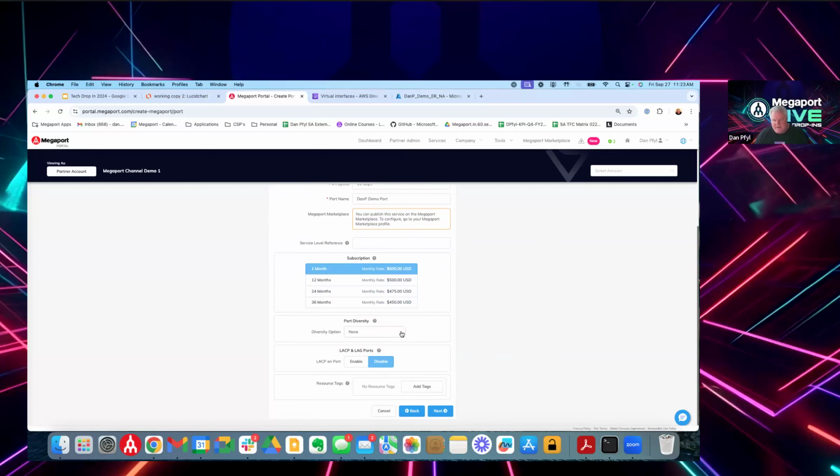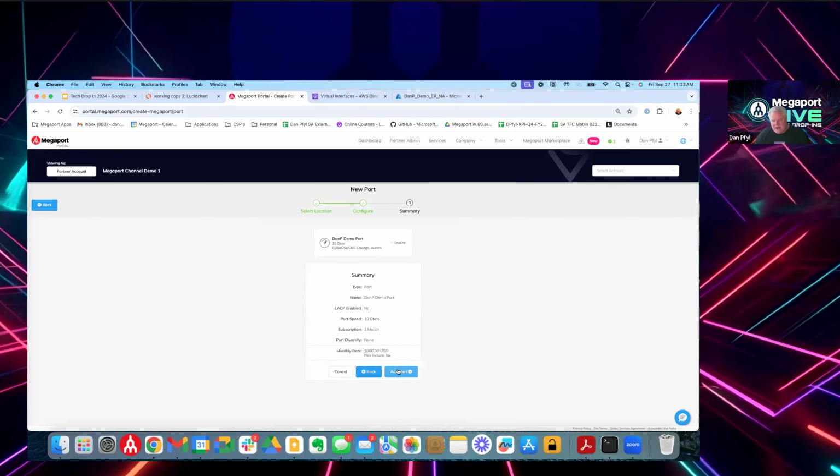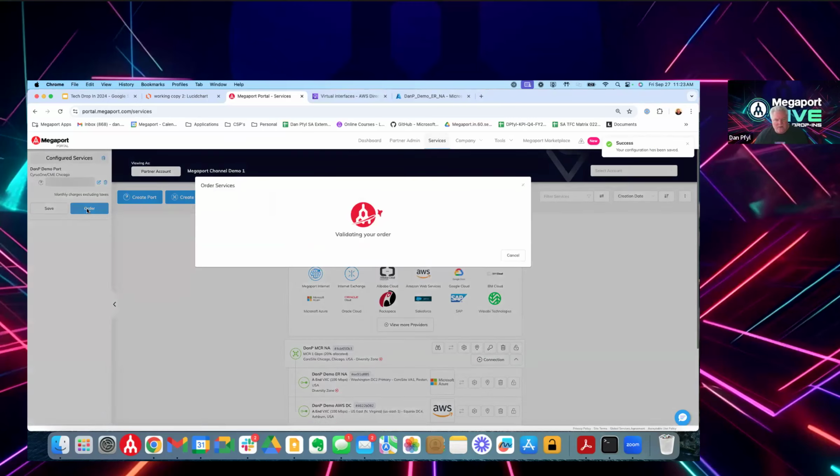If I wanted to have diversity, what this would do is create a second port in the blue zone. So, you know, if this is a red zone port, it's going to create a second port in the blue zone, and that way it's diverse from the first port. I could also enable LAG, and I could LAG up to 8 ports if I wanted to, essentially making this an 80 gig port. We're not going to do any lagging or do any diversity options. I'm just going to add this port. I'm going to go ahead and order it.